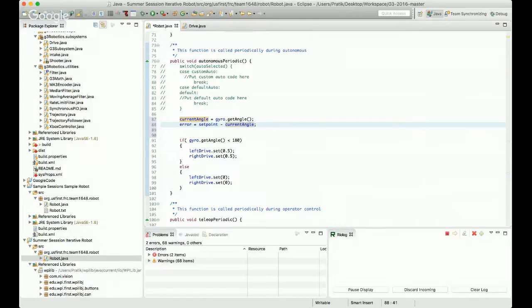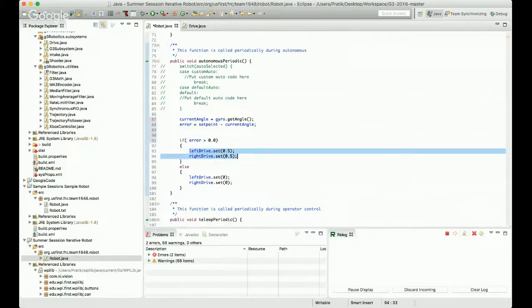So now what we're going to do is, instead of gyro.getAngle is less than 180, we're going to say if error is greater than 0, then we're going to turn at the speed. Else, that means it's less than or equal to 0, which means we either reached or overshot our set point. Stop.